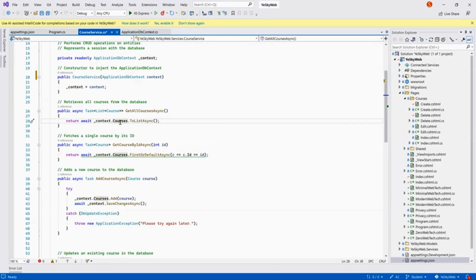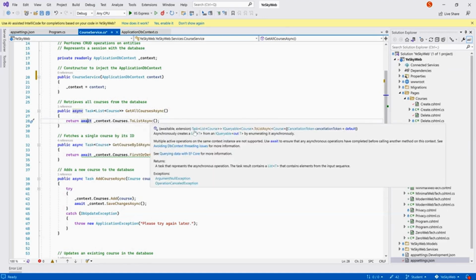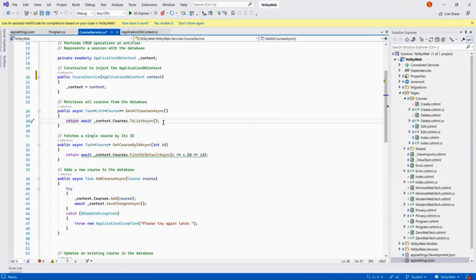The table in the database is courses. Then just change to lists, that means all courses, a list of courses. So now the other one is just method declaration. So public async, this is an async method. Task type of list of courses, because it returns all the courses, and GetAllCoursesAsync, because it's an async method. Return await, this await is associated with this _context.Courses.ToListAsync.